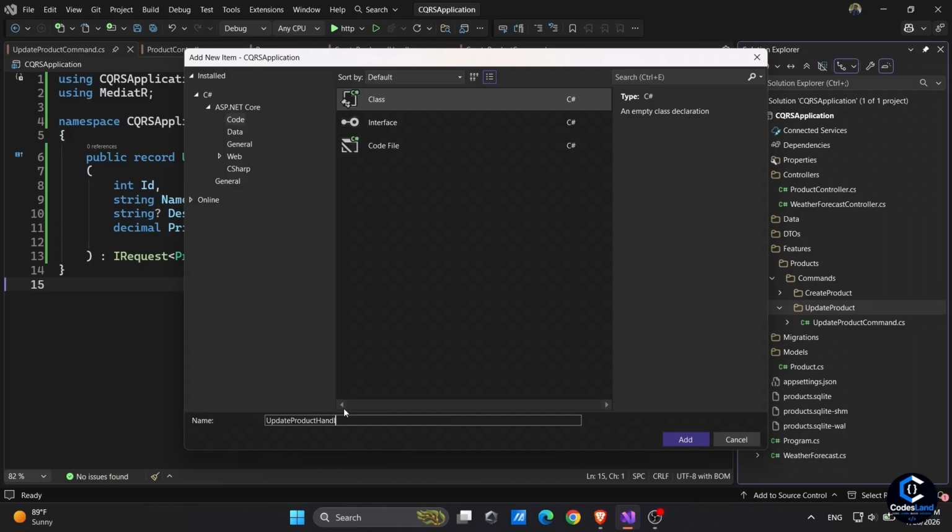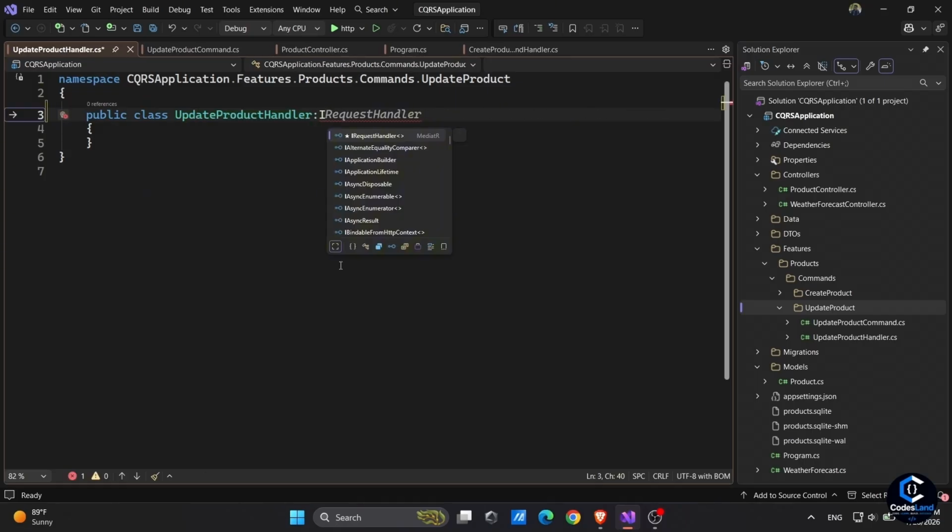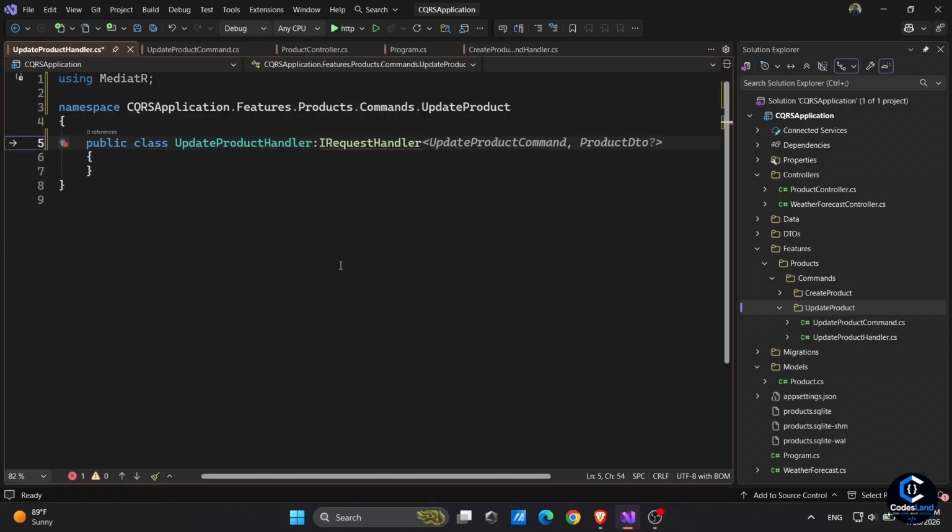Create the UpdateProductCommandHandler class to implement the IRequestHandler interface. This handler is responsible for receiving the UpdateProductCommand, processing the update logic, and returning the updated product data.